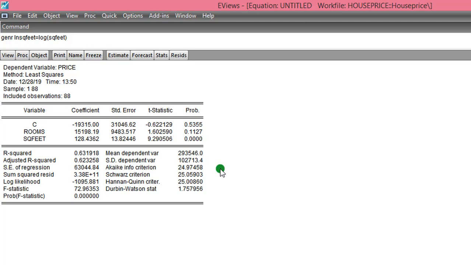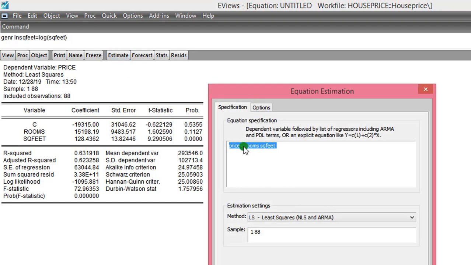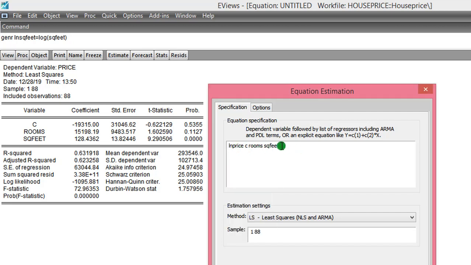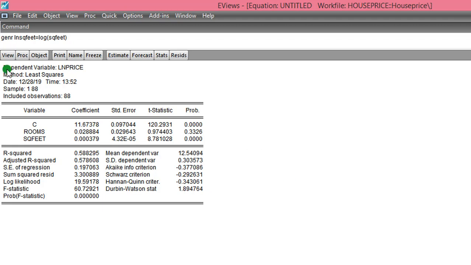Let's minimize so we can see them: ln price, ln room, and ln square feet. So let's start with the first functional form, which is the log level. I come to estimate and I start with the log of price while the other variables are in their level forms. So this is a log level formation: log of price and the level form of rooms and square feet. I click OK. So you can see the dependent variable here is the log of price.